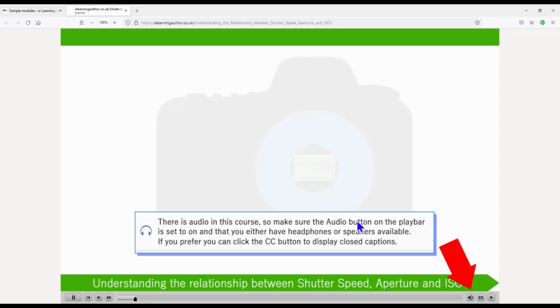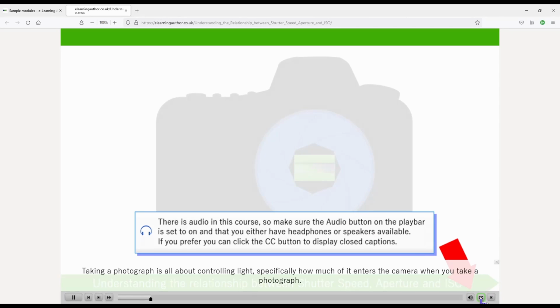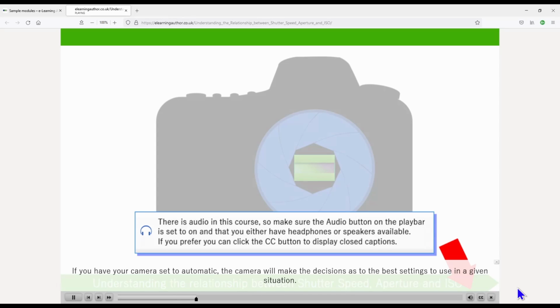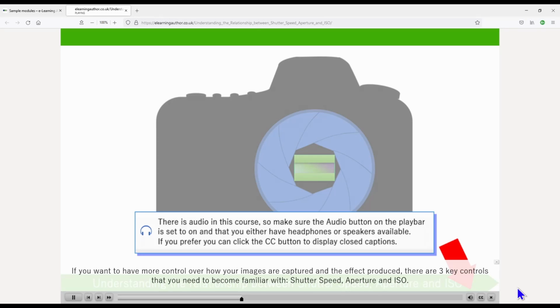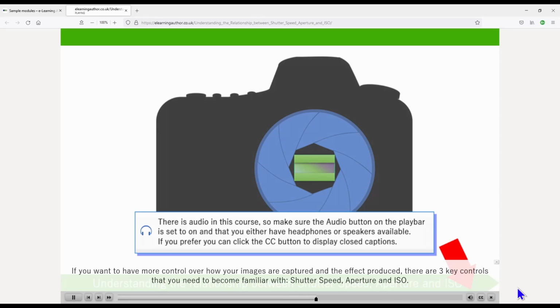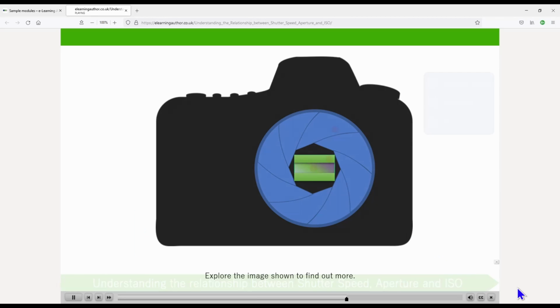Taking a photograph is all about controlling light, specifically how much of it enters the camera when you take a photograph. If you have your camera set to automatic, the camera will make the decisions as to the best settings to use in a given situation. If you want to have more control over how your images are captured and the effect produced, there are three key controls that you need to become familiar with: shutter speed, aperture, and ISO. Explore the image shown to find out more.